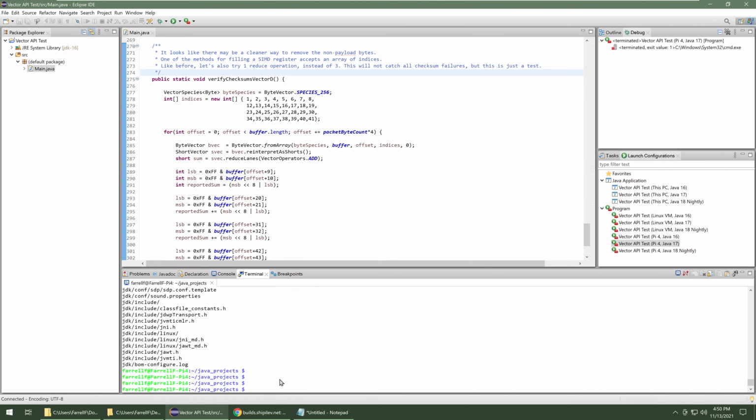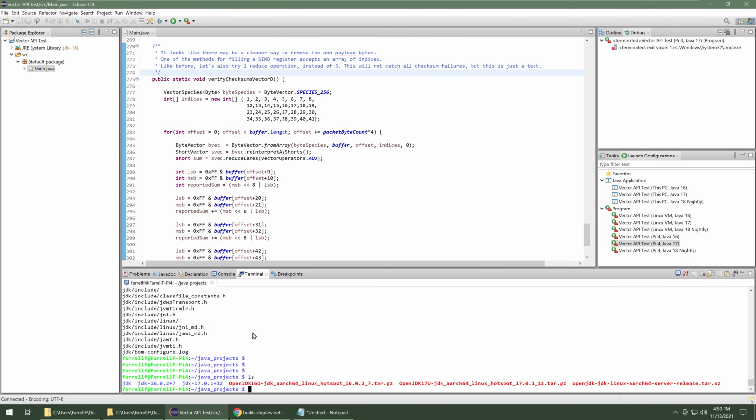All right, so that finally finished. It was really slow, but in any case, yeah, it extracted fine. And we can see we now have Java 16, Java 17, and the Java 18 nightly extracted. So all of the commands are exactly the same as before, so we can reuse the existing external tool configurations. So let's try running Java 16.